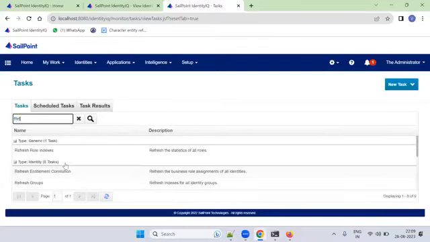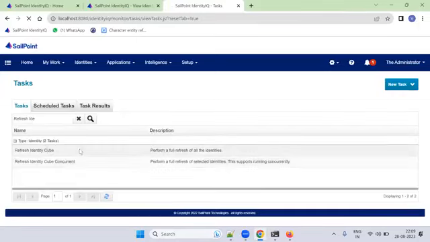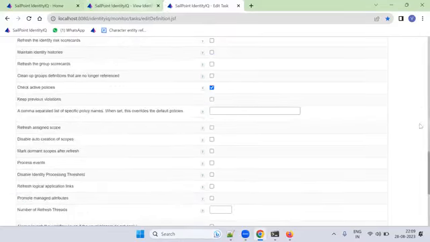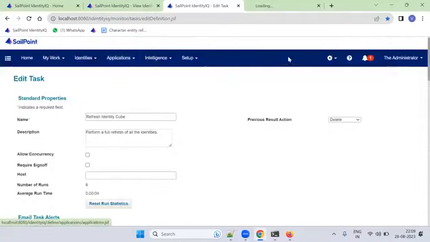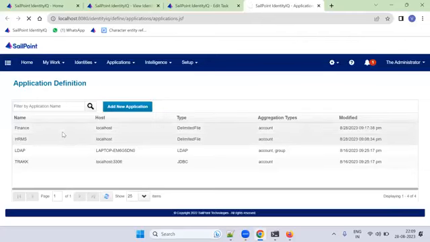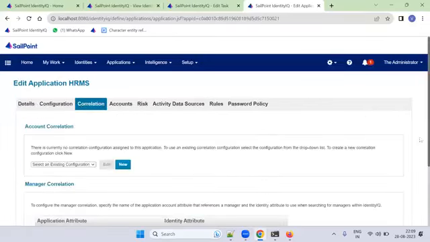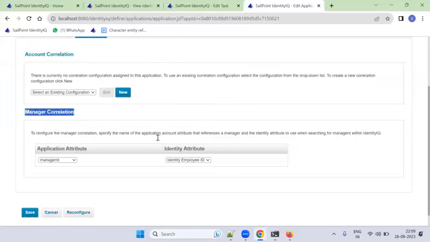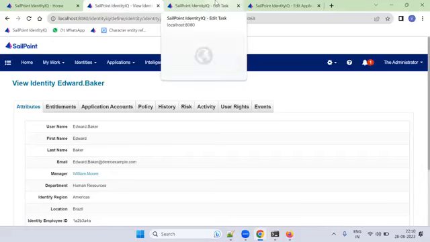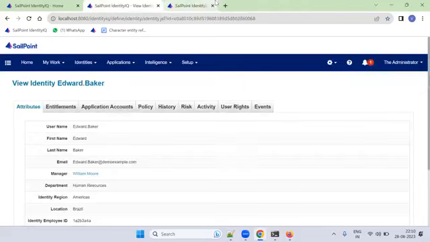Okay, I did not run this task, that's why it's not showing. Run the refresh identity cube task with two options selected: refresh identity attributes and refresh manager status. It should populate. And one more step is missed: you have to do the mapping on your source application, the manager correlation. Then you have to run these two tasks, aggregation first, then the refresh.